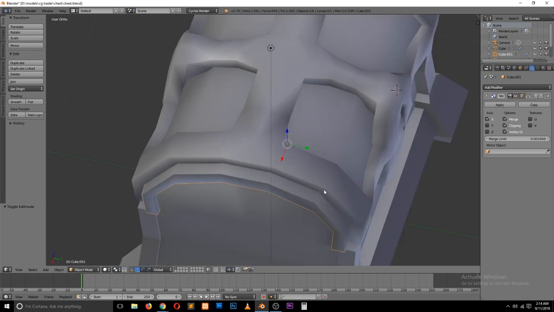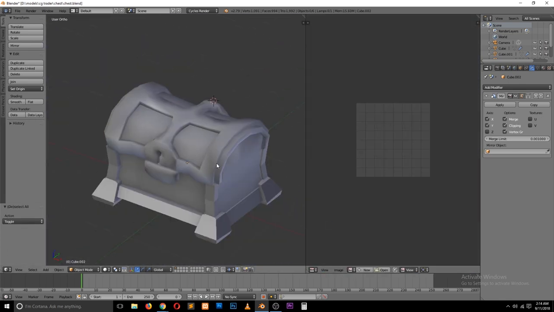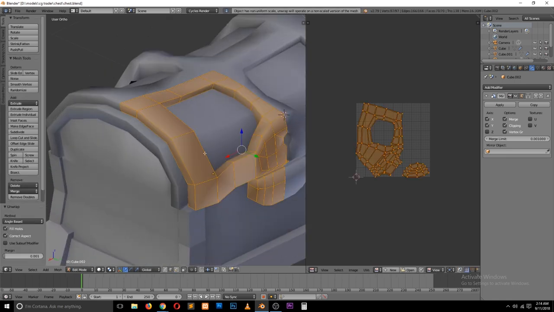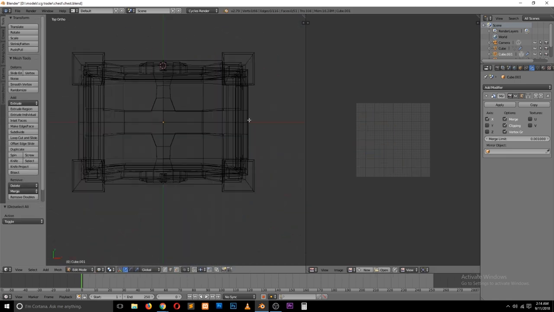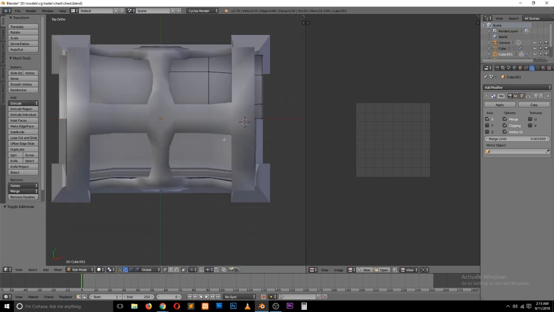And now I'm pushing some of the faces so that they cover the space of those faces that I had deleted, all those gaps that the other faces were covering.